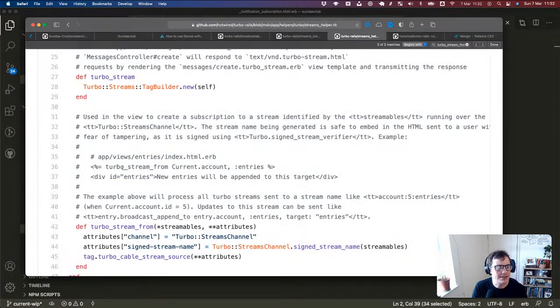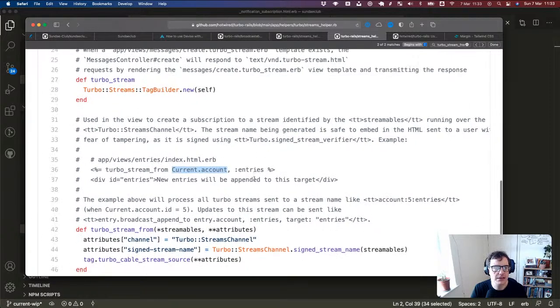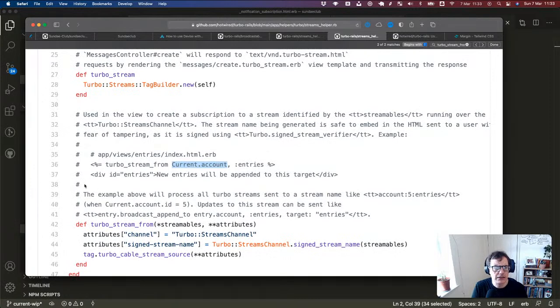Okay. Great. So here it is. TurboStream from current account. So current is the... so I can just use current user maybe? New end user will be appended to this target. Okay. Used in the view to create a subscription to a stream identified by the streamables running over the stream channel. The stream name being generated is safe to embed in the HTML sent to a user without fear of tampering, as it's using signed. Okay.